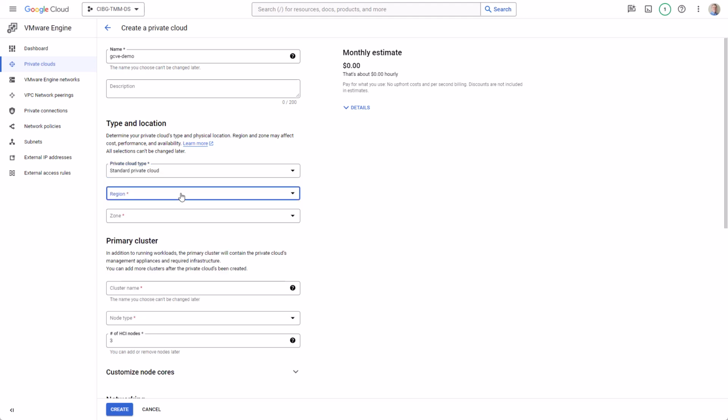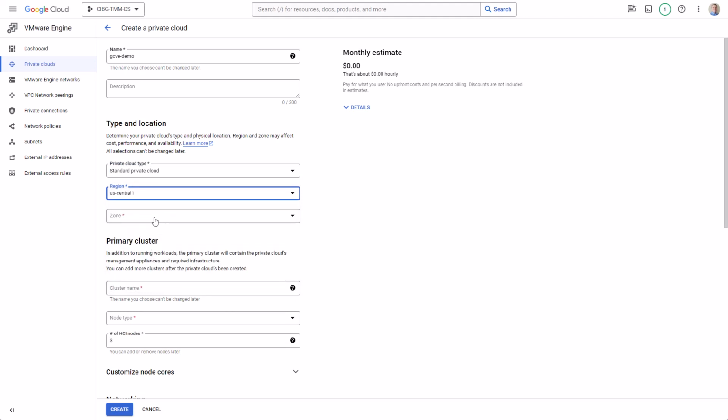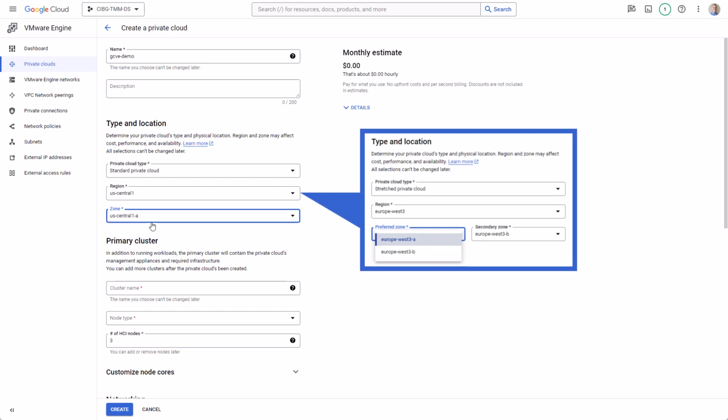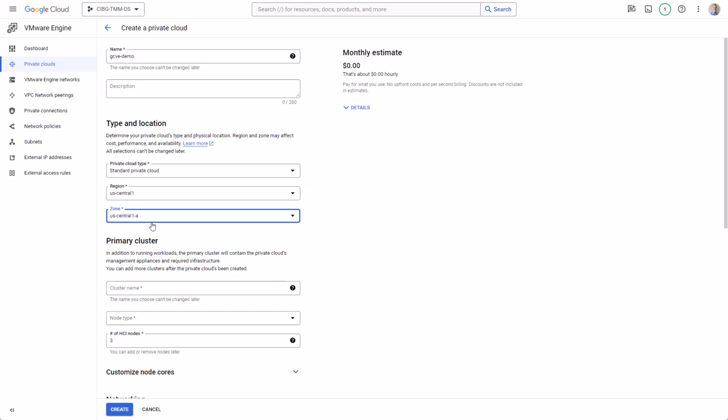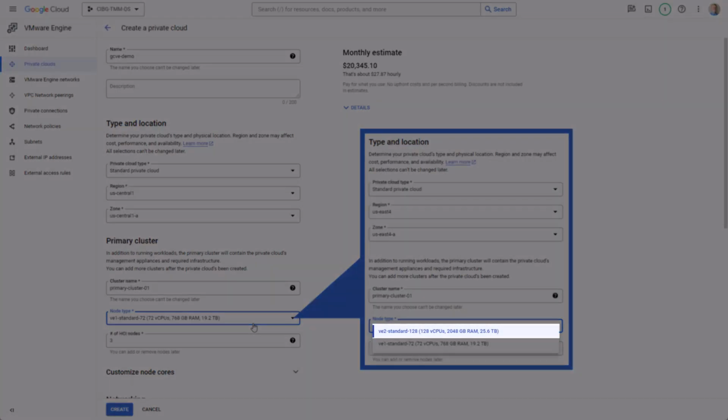Choose the geographical region for your private cloud. I'll select US Central 1 and the relevant zone. Some regions offer multiple zones, which is ideal for stretched clusters or fault isolation. Specify your primary cluster name and node type. We're using the VE1 node type with 72 hyper-threaded cores, 768 GB of memory, and over 19 TB of NVMe storage. Note that other node types, such as the new flexible VE2 nodes, may be available in a different region.